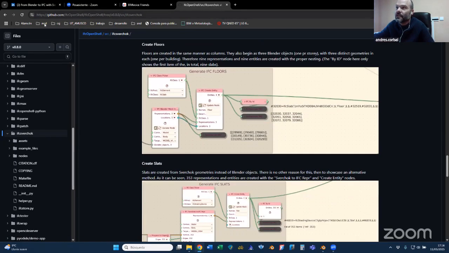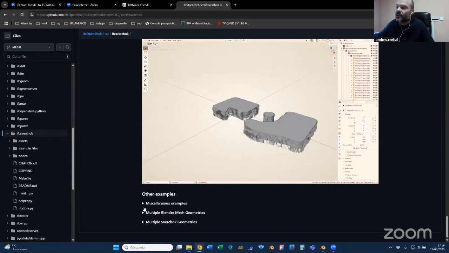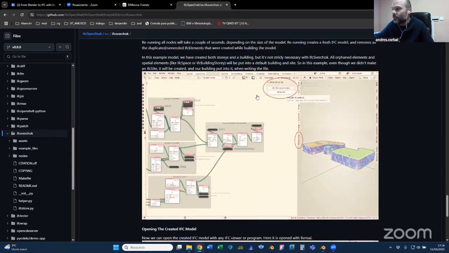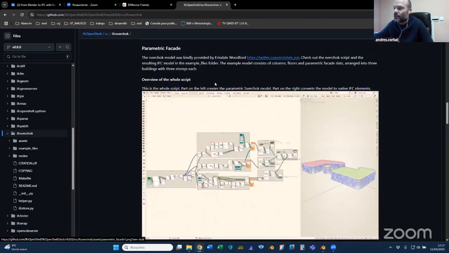And it's here in this link. You have to go to the IfcOpenShell repo, and inside the repo, under src, IfcSverchok, you have this README file to learn. And in the end, you have some more advanced examples. Not a lot of them, but with some more advanced things. And we are going to see some of them now. And well, we are going to start.